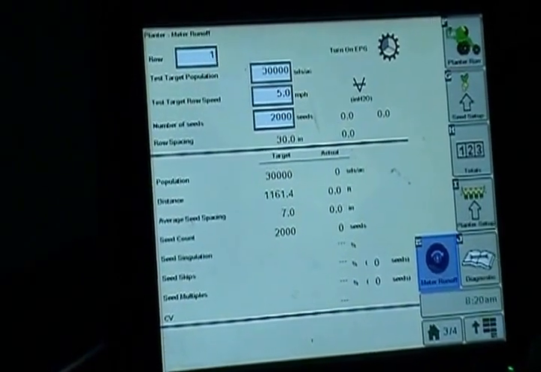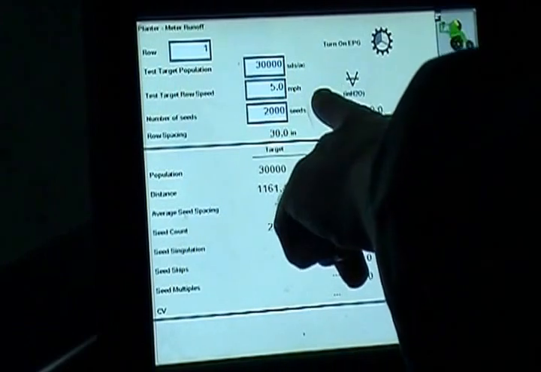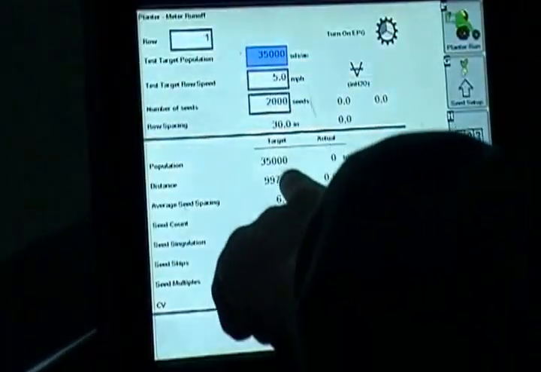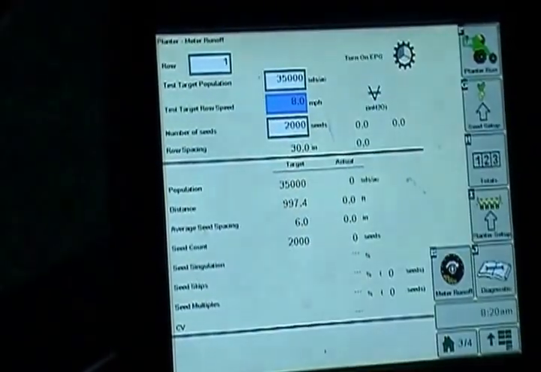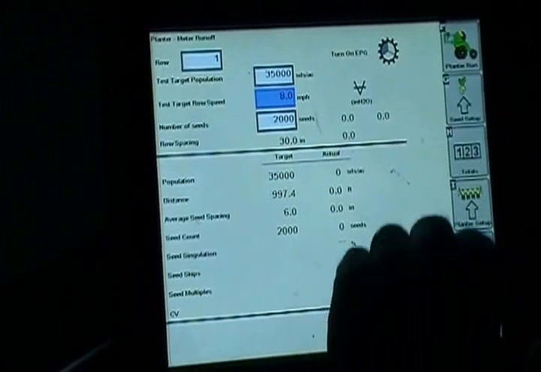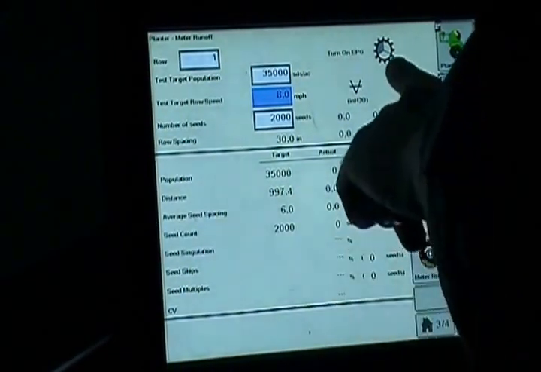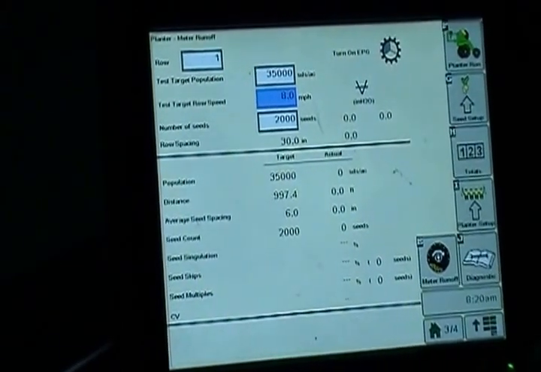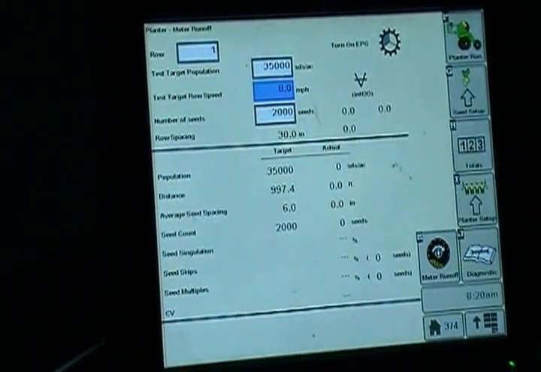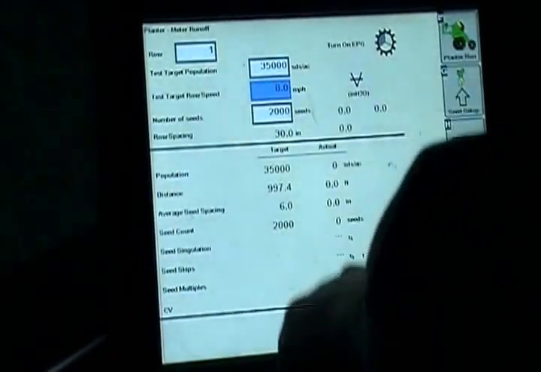And what I can do with this page is I can select the row that I want to run. I put in my population and my speed. So if I'm going to plant 35,000 and I'm going to plant at 8 miles an hour, and I want to run 2,000 seeds, once I get everything running, I can start it right here, and then it will run through 2,000 worth of seeds, or I can change that to whatever I want my run to be, but 2,000 is a good number to use. And then it will tell you what your performance of that meter is.